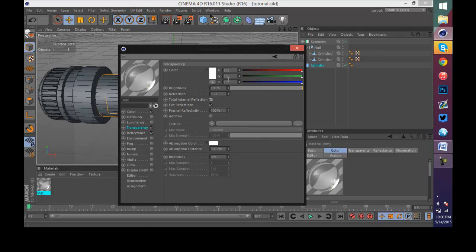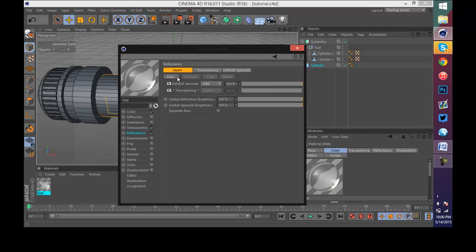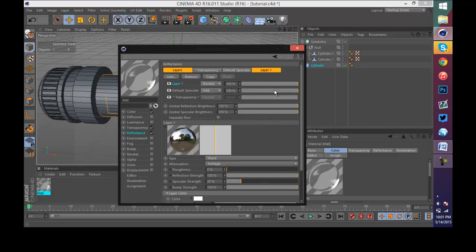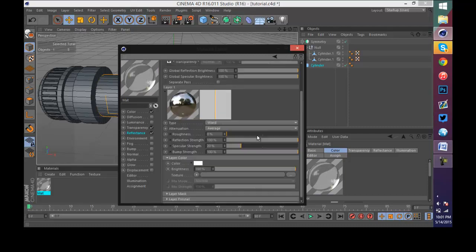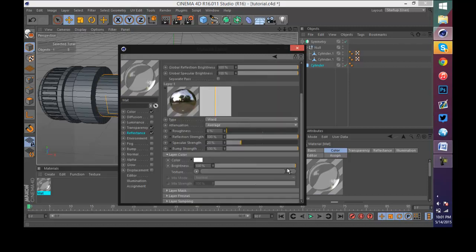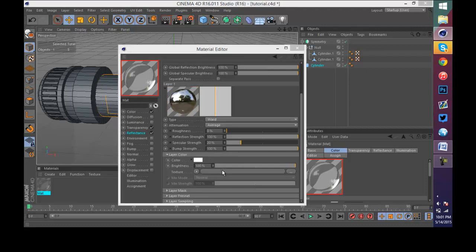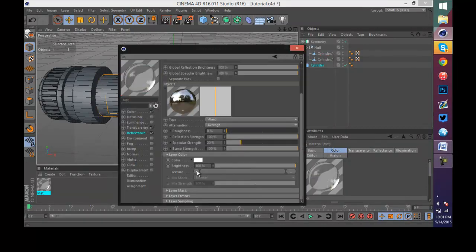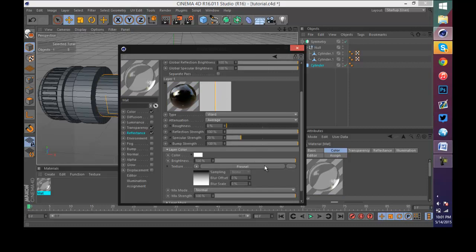So reflectance, I'm going to just add in the ward, and then I'm going to bring default specular down to about 50 just because it annoys me. I don't like default specular. That's just my preference, I guess. It just annoys the living shit out of me. I haven't really figured out why. And then for the layer color, I'm going to put in a nice little gray for now. And roughness, I'm just going to bring up to about 10.